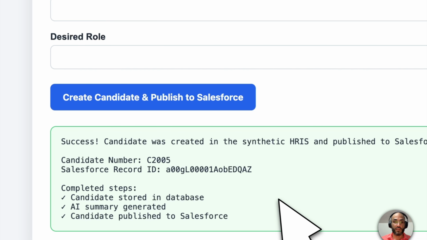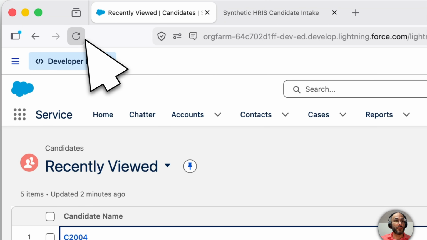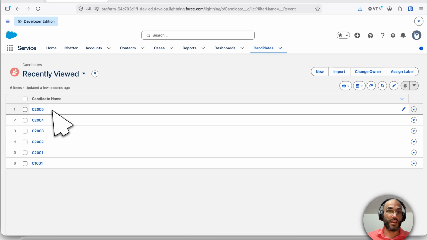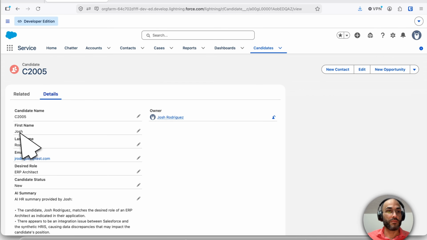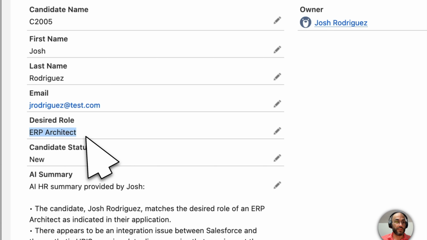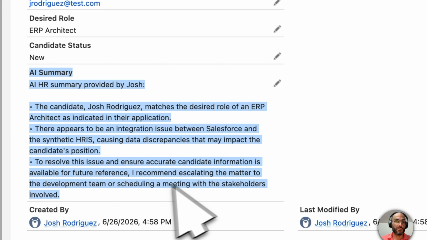So if we go back into Salesforce, we should see a new person with this ID C2005. So let's go back into Salesforce. We're gonna refresh. And there you have it. We have our new candidate C2005. Let's click on it. And as you can see, we have our new person created with a successful integration into Salesforce, Josh Rodriguez, desired role, and our AI summary generated in the backend with our local large language model.